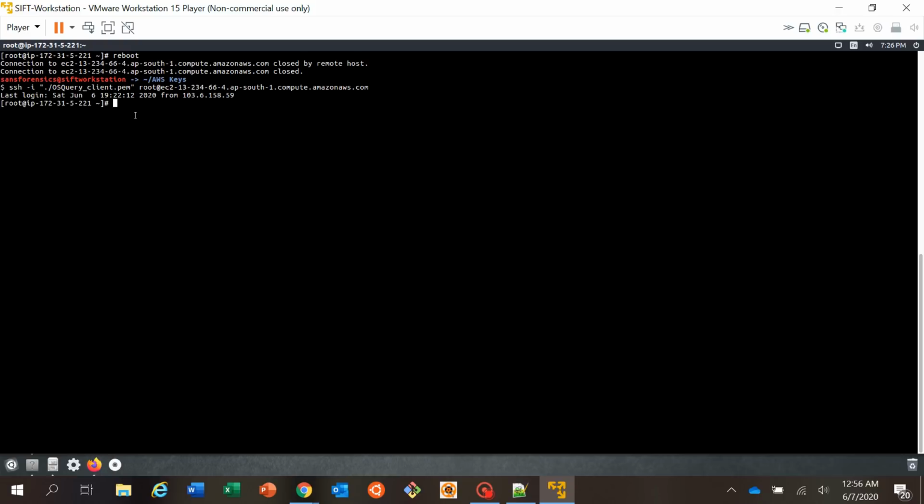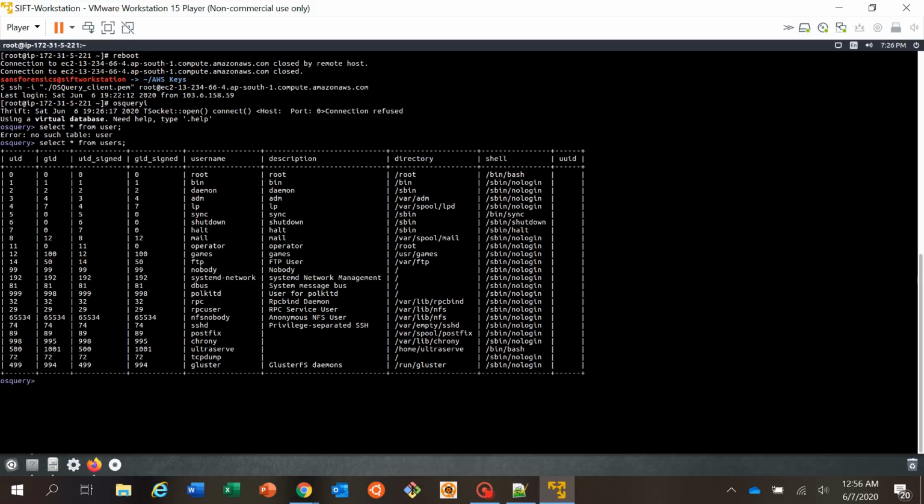Okay, so it's up. So we'll supply the osquery command again. So it's osquery running. So what we can see, we can just try a sample command. Select star from user. Okay, so I believe it's users, right? So this is the sample table.